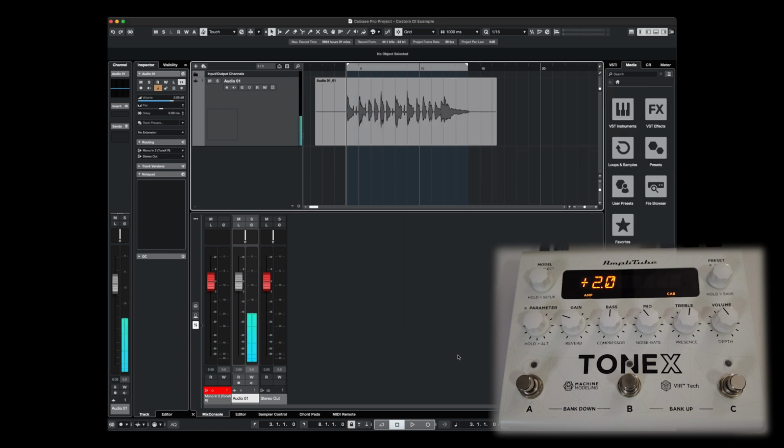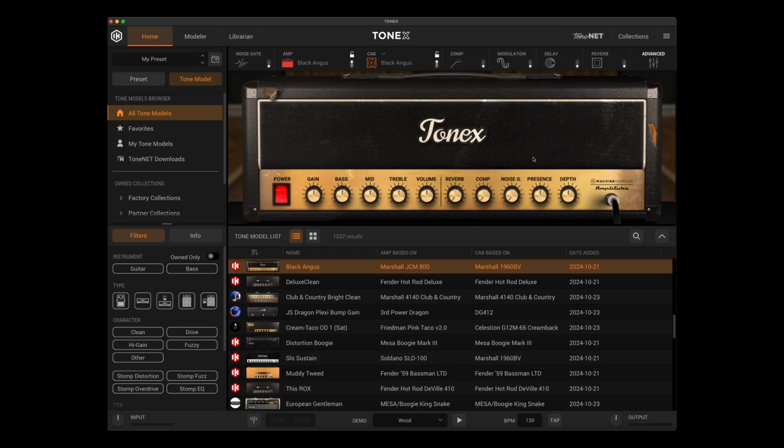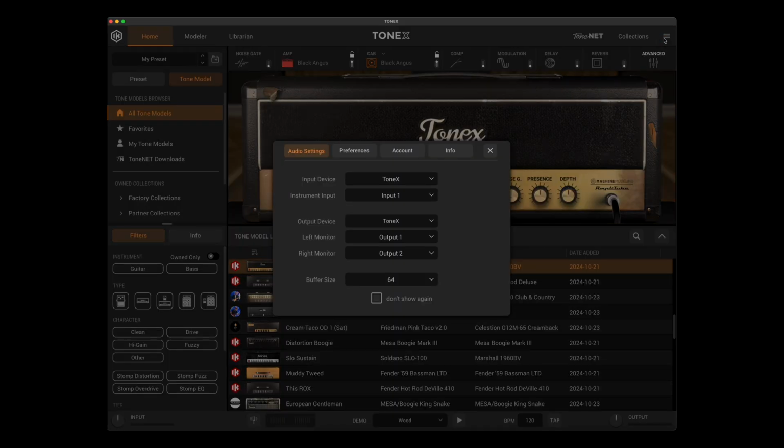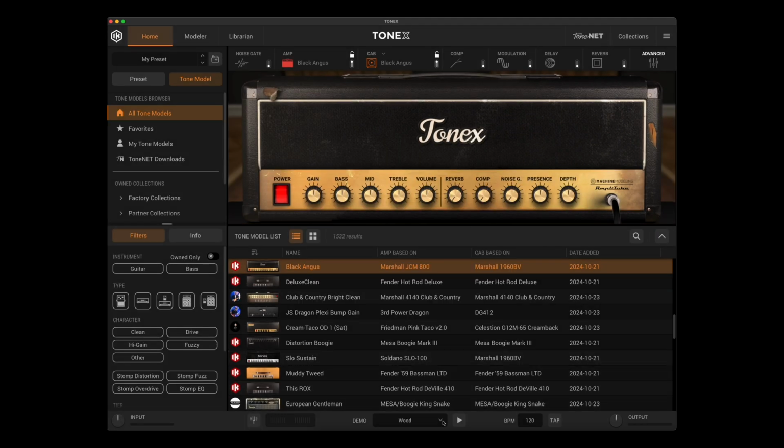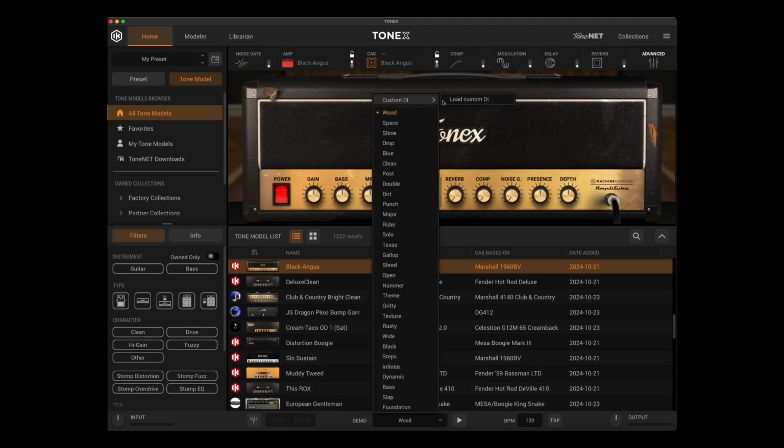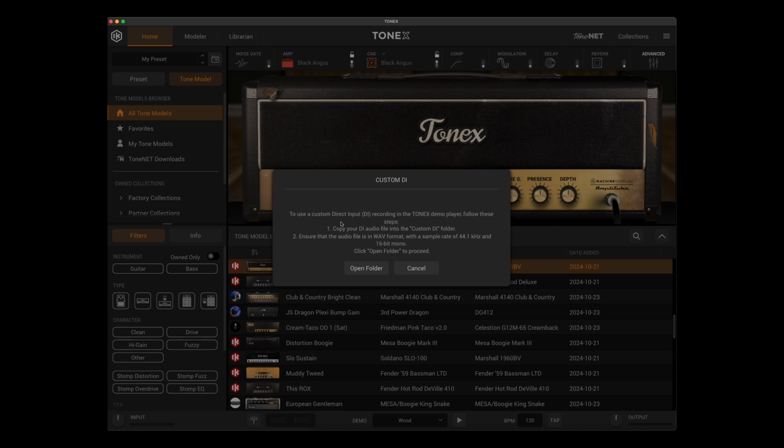And now we should have a file that we can load into Tonex software. So now coming over to Tonex software, let's go up to our little top right hamburger button. We make sure that Tonex Pedal is actually set as our audio interface for this. And we can come down here to our demo section. We go custom DI and it says load custom DI. Now it tells me here, and keep in mind, I'm using the new beta version of the software, so this might be slightly different if you're using the current public version, but in the future, everybody is going to have this version anyways.